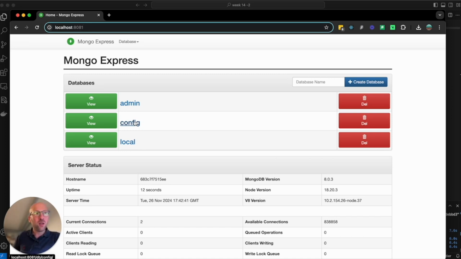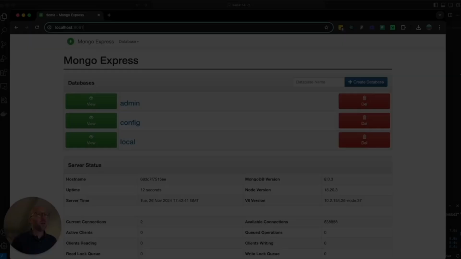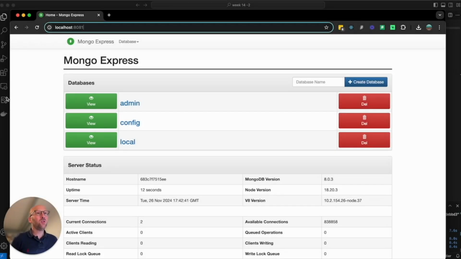We won't use this at all, for now at least. And then we have the local database, and this is used for replication and stores data, which is specific to our local MongoDB instance. For now, we will not touch these, and we will move on. And we dive into Visual Studio Code again.